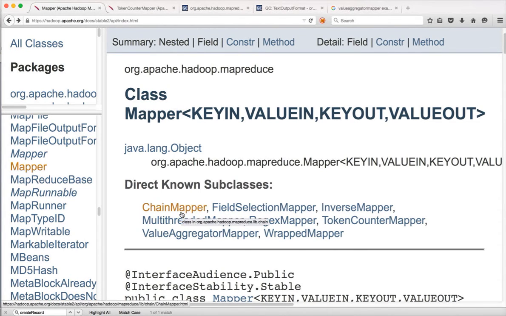Chain mapper is to define multiple mapper classes which can be chained. And this does not provide the functionality we are looking for. Field selection mapper, you can actually define the delimiter, and based on the delimiter, each field will be selected within the class. And this also does not provide the functionality.